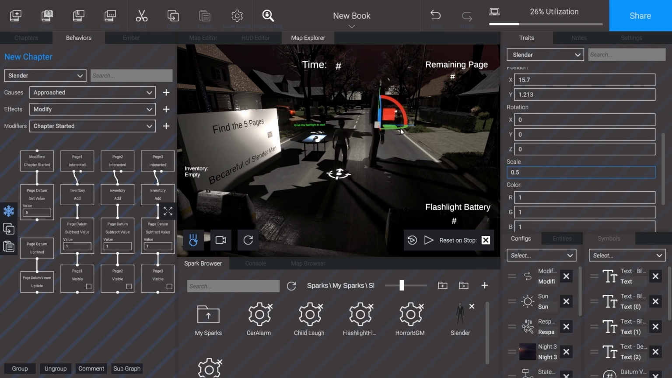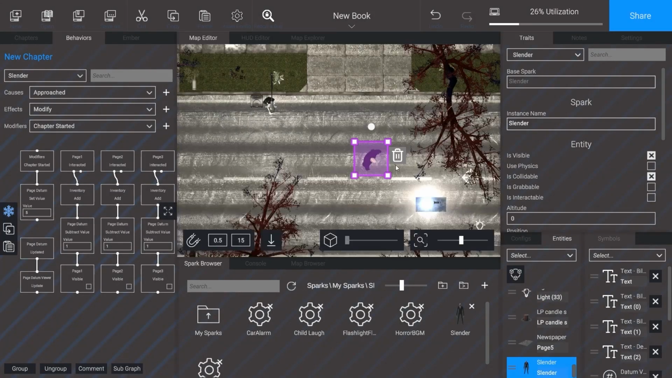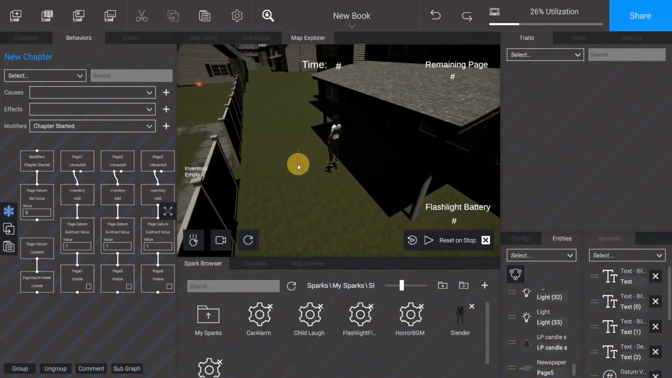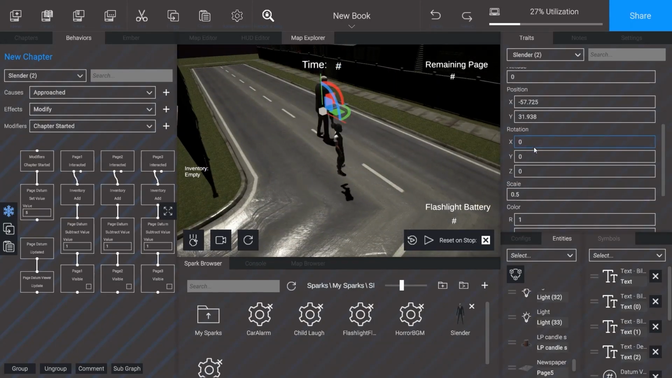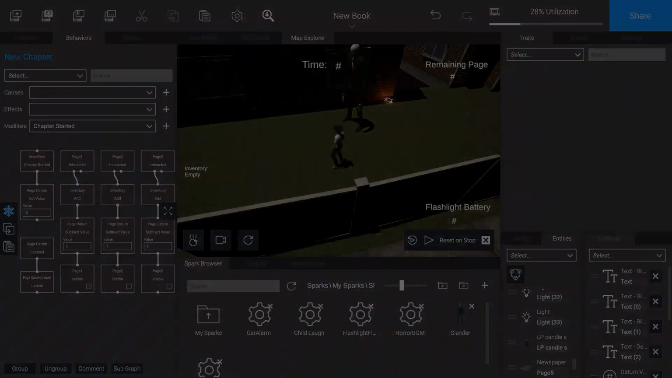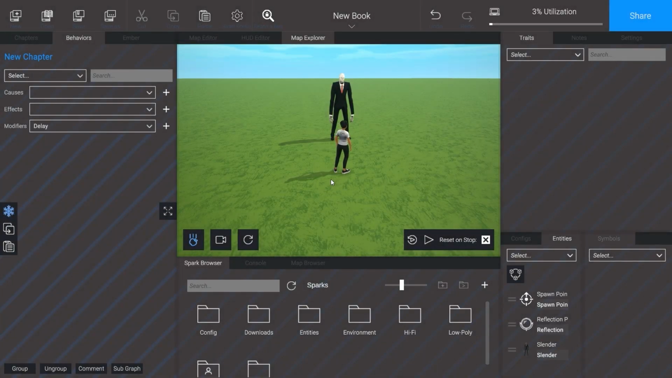Now that we have our main antagonist, let's set up the jump scares and movement. Position Slenderman around the map. I'll duplicate him a few times and add triggers to make him pop up. This will give us some truly terrifying jump scares. All right, to make it simple, we want Slenderman to appear briefly and then disappear.